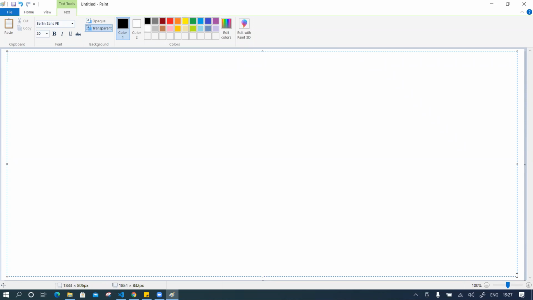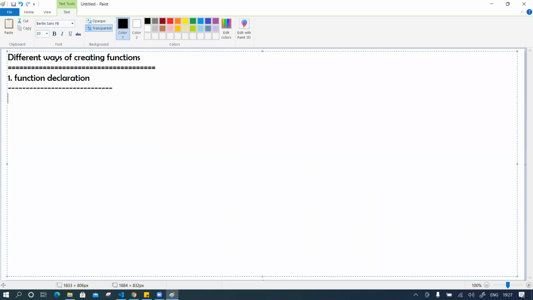So now we will go for the different ways of creating functions. First, I want to write function declaration. This is the first approach we have to use. How to write a function, for example, an add operation. So this is function declaration.